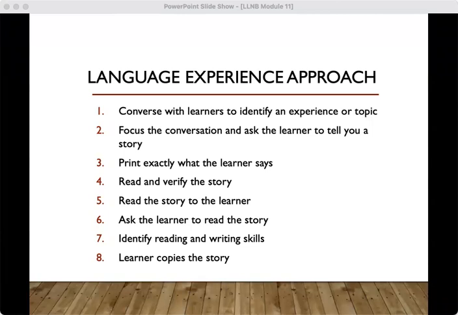You're going to converse with your learner to identify an experience or topic. The language experience approach is about inviting the learner to talk. The conversation will help you narrow down the topic for the language experience story and will help the learner to generate ideas. Topics for conversation might include asking the learner what they did over the weekend, what they enjoy doing for fun, or where they went on vacation. You might also use a prompt like reading a short article or using a picture.